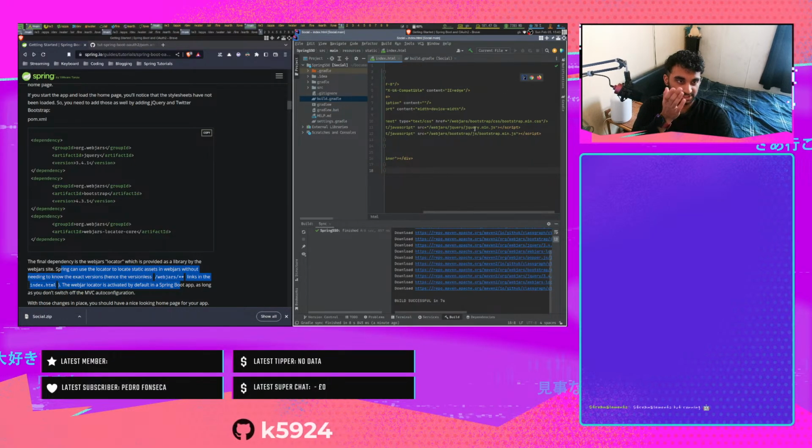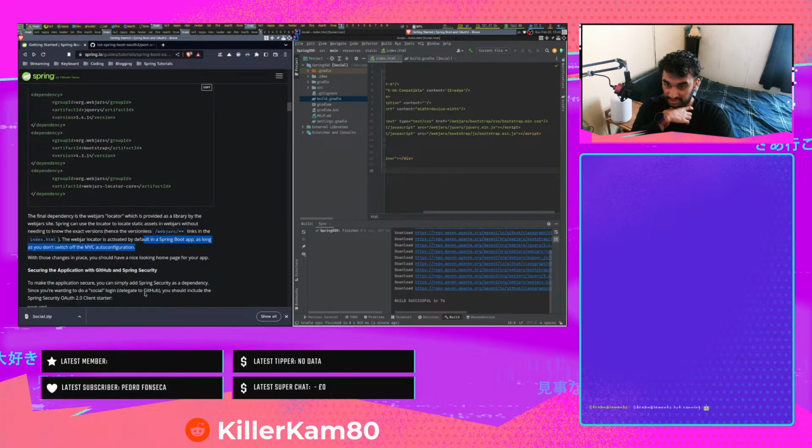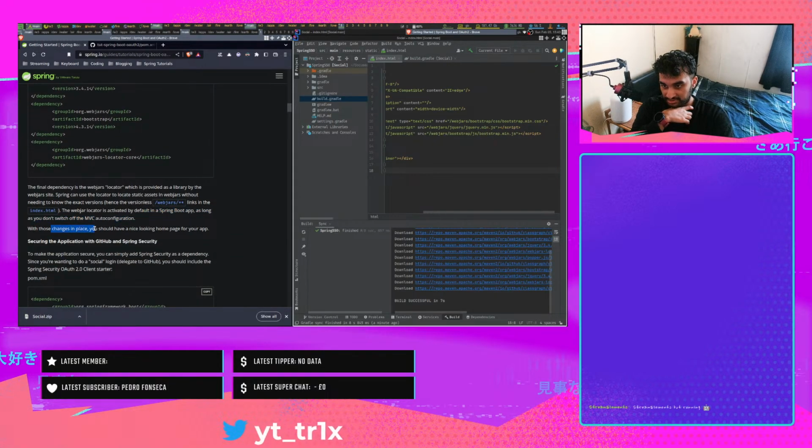Basically, what I was expecting was it will be like this, and then whatever package you want, this, and then like maybe a star, and then / at the end to say like version number or something. But okay, the WebJar locator is activated by default in the Spring Boot app as long as you don't switch off the MVC auto configuration. With those changes in place, you should have a nice looking homepage for your app.